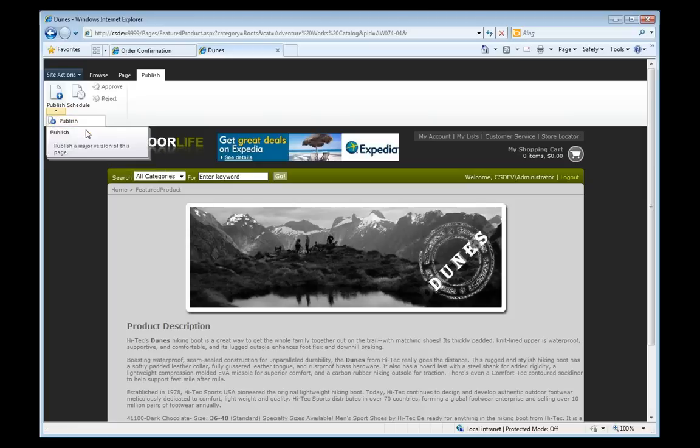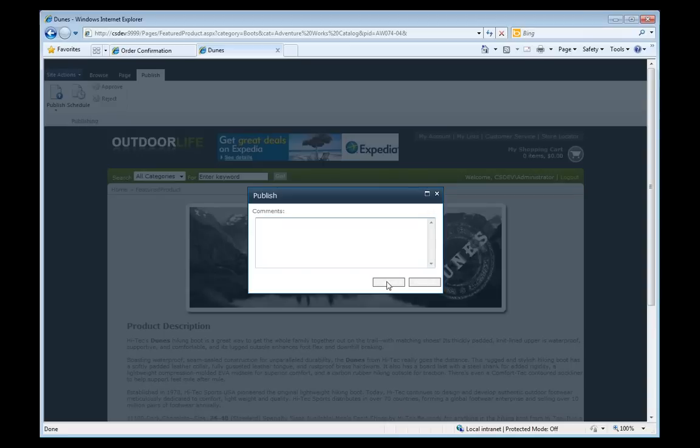So instead of saying publish, if I say submit here, it's going to put that featured product page in a review state. And at that point, the person who has the ultimate authority to say whether this should go live or not has the ability to approve or reject the changes. However, in this case, we do want to go ahead and publish so we can see these changes live on our site.